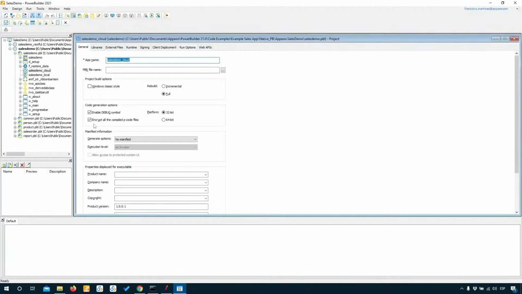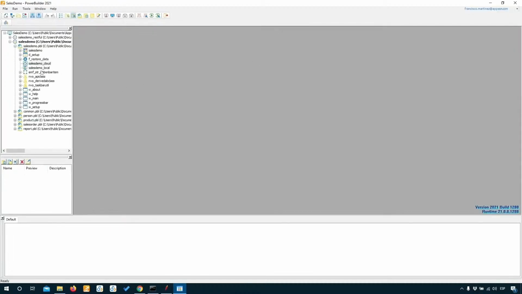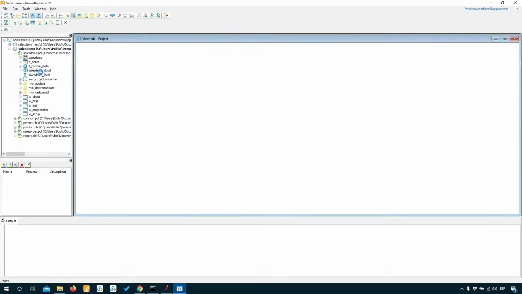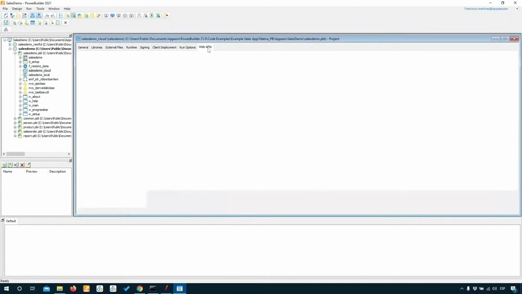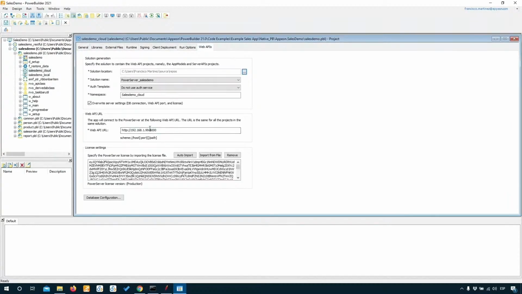So first thing that I'm going to go and do is open the PowerServer project. In case you probably won't have this window open, I'm going to open it. This PowerServer project is inside the sales demo target, inside the sales demo library as well. So right here, I'm going to go to the Web APIs tab, and you need to make sure that this address right here is not using localhost.